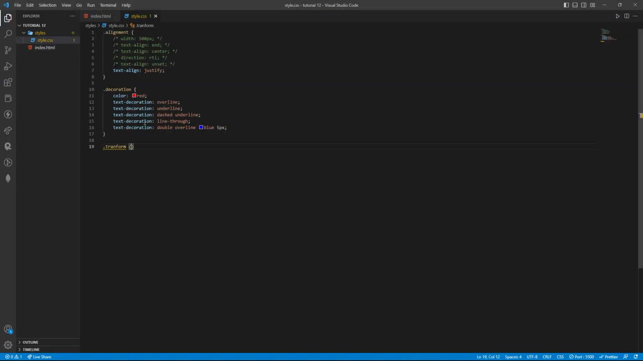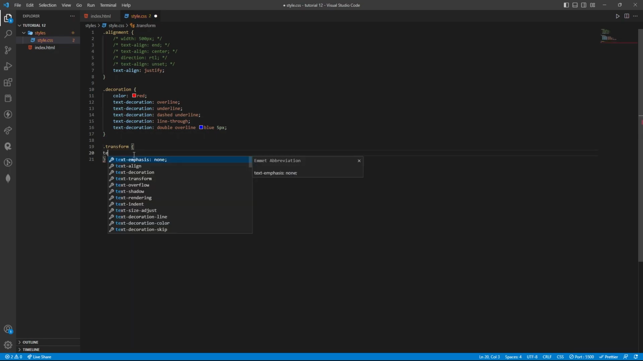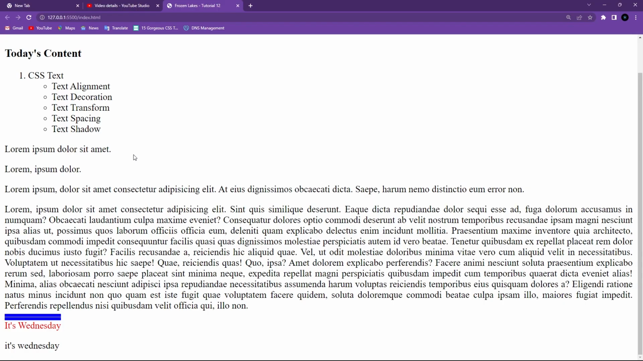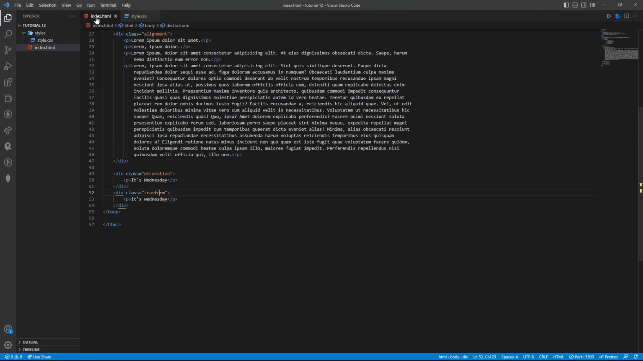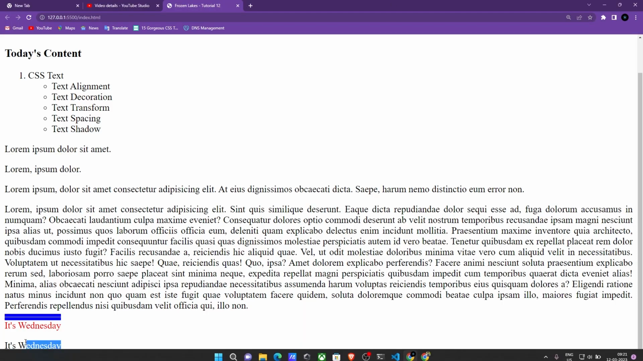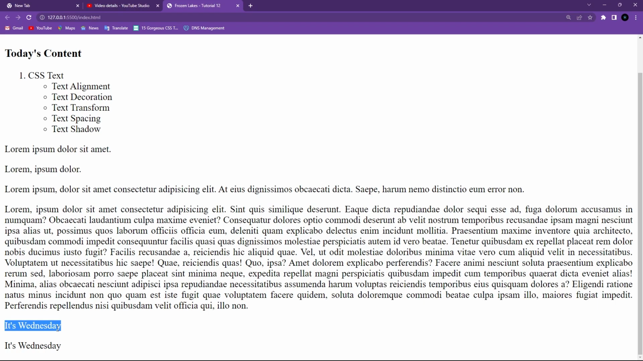Okay, so transform. Here if you use text-transform to capitalize the first letter of each word, we will get them in uppercase. In case I made a spelling mistake, TRANS. Yeah. So now see, they just look like similar ones, right?